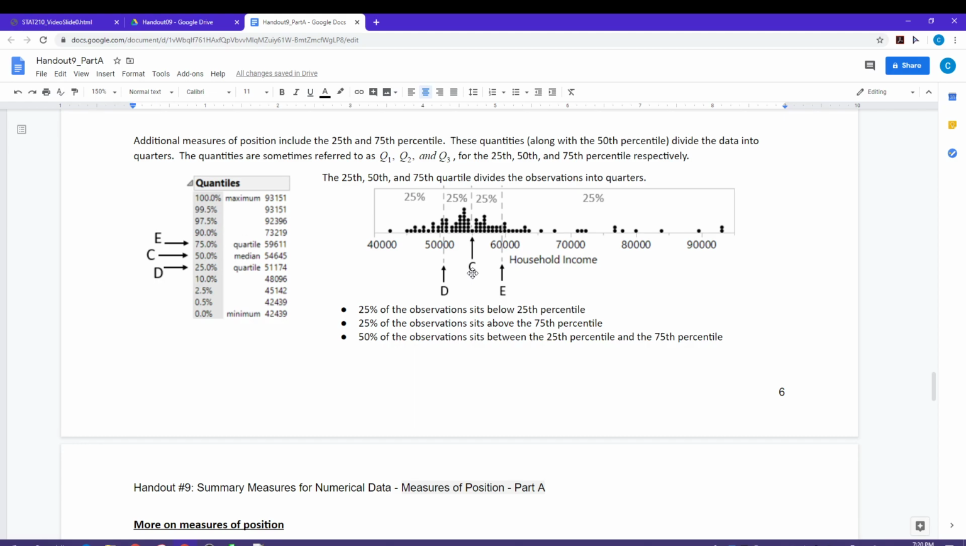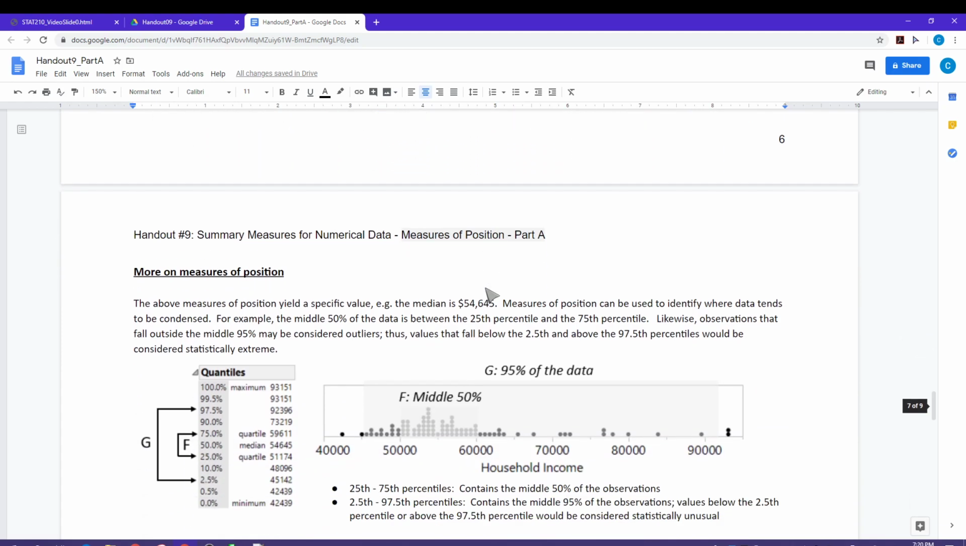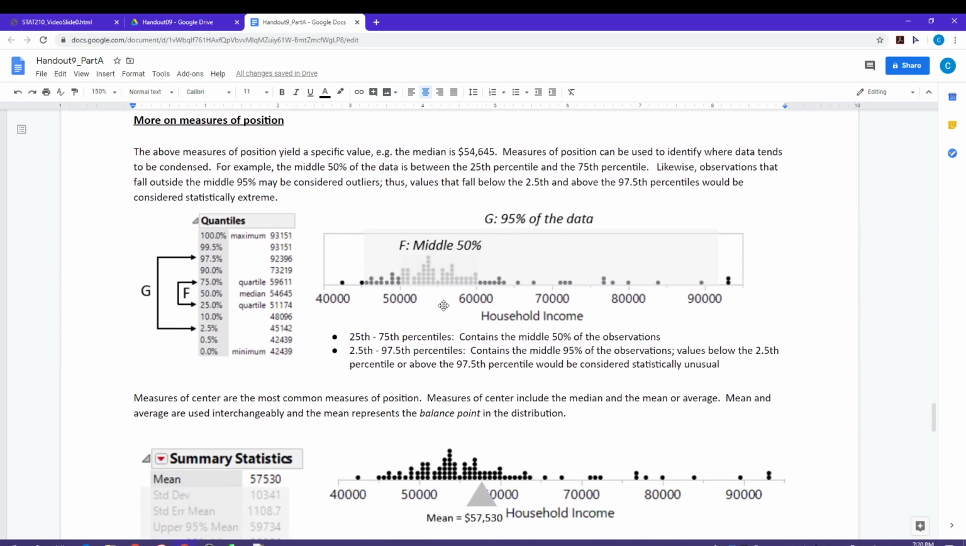So that's going to give me an indication of where the middle part of the data tends to be condensed. That middle 50% here is going to be between $51,000 and $59,000. Other ones that we use that are similar to this would be the 2.5th percentile all the way up through the 97.5th percentile. The reason we pick those is because between the 97.5th and the 2.5th, I have 95% of my data.